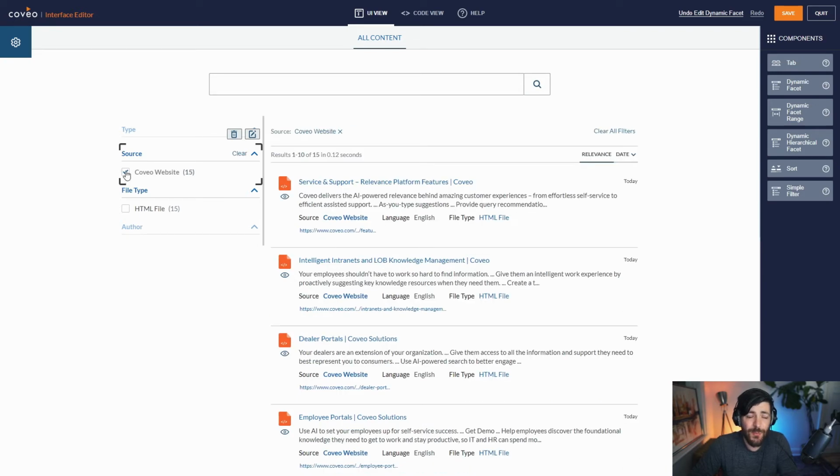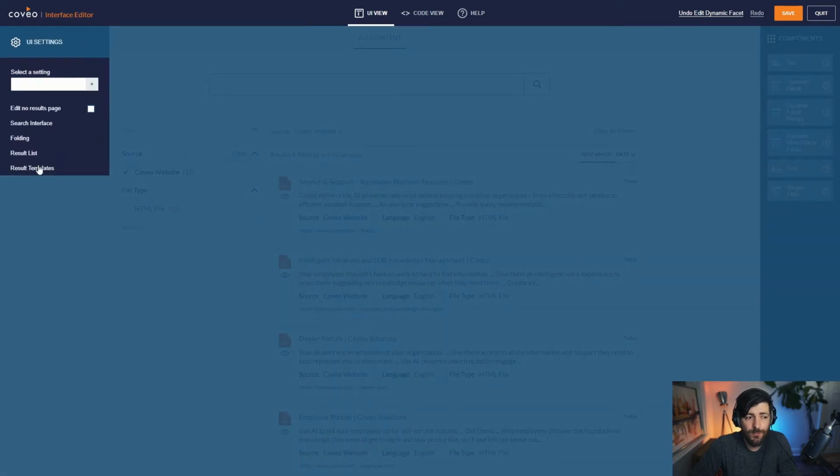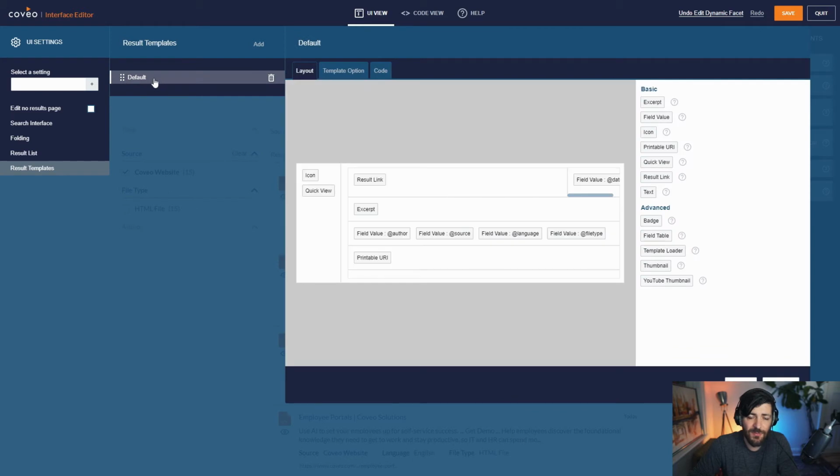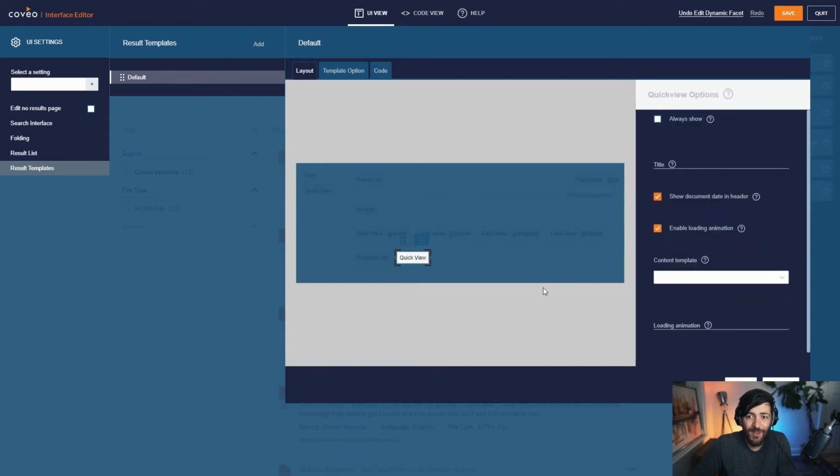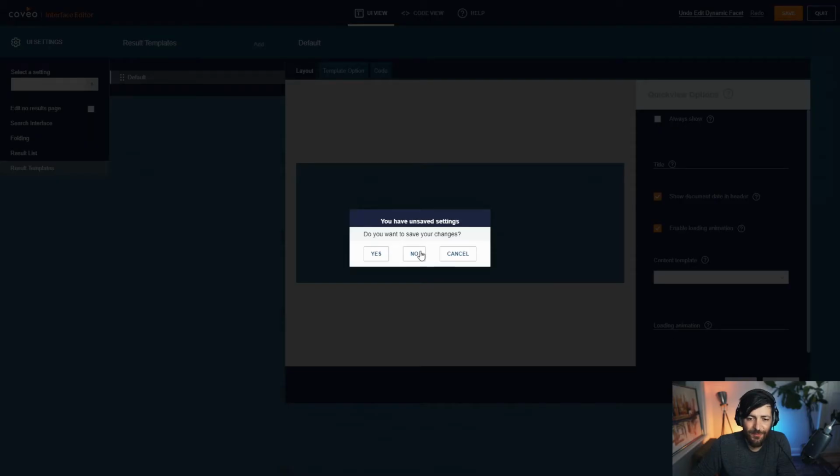In addition to dropping components on the page and configuring them, we have a few more things that we can do, including the ability to modify our result templates directly from this interface as well. It works in a similar manner, allowing us to drag and drop any kind of result template component directly on the section which interests us. I'll go ahead and discard this change for now.